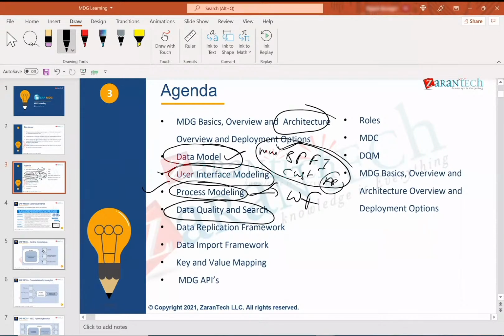So that's why you can also configure your search applications on what parameters you want to search your materials, or you want to search your business partners. So you can configure your own search applications in MDG. These things will be covered under data quality and search.